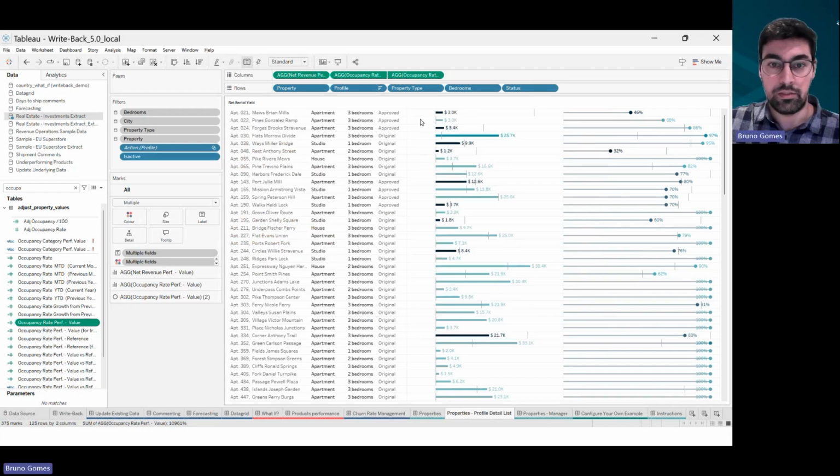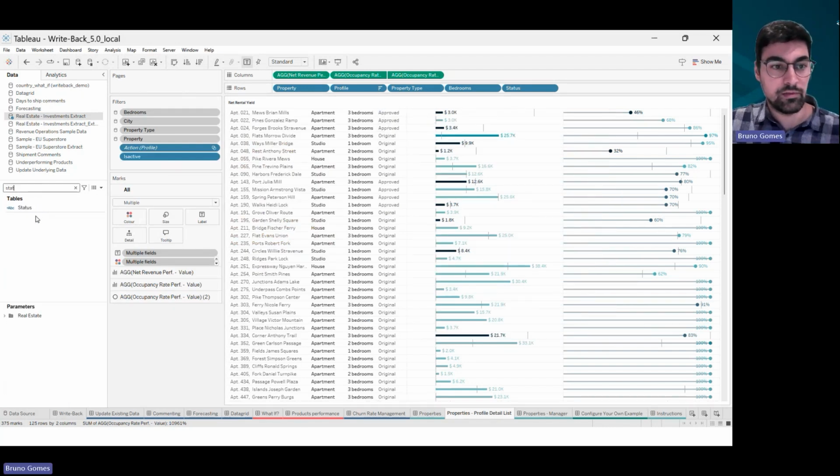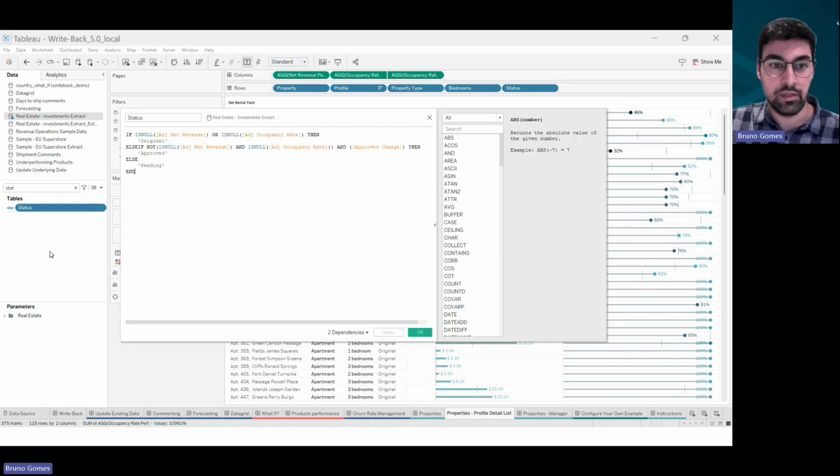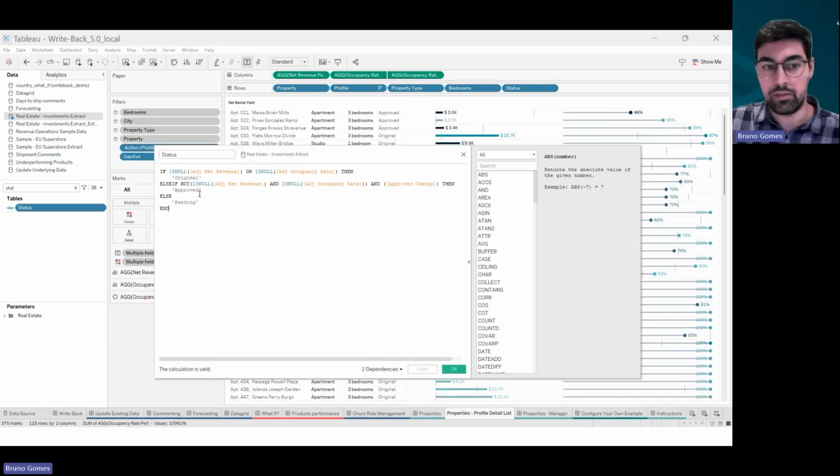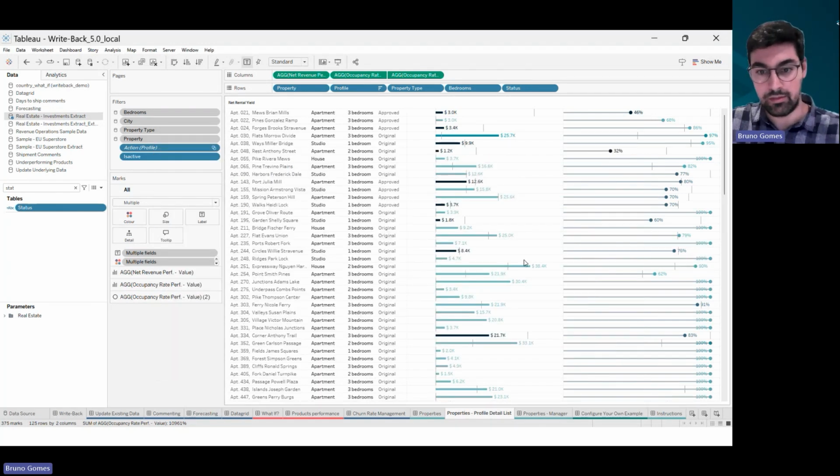And the same thing is happening for the status. The status is just a simple calculated field based as well on the approval status of write back. There's 2 conditions that are the main ones, the original value and the approved, and of course, everything else is in the pending state. So whenever there's a new value or it has not been approved, that's where it falls.